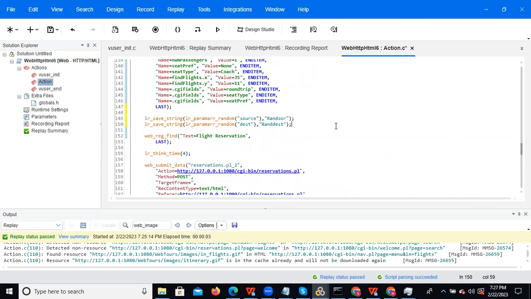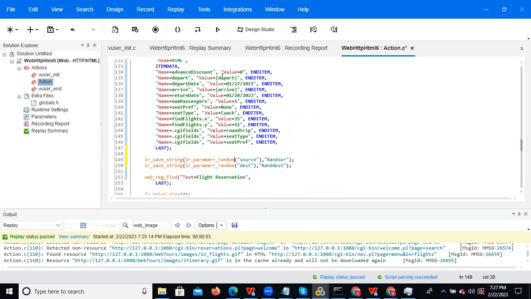Now I have given lr_save_string with lr_paramarr_random. What is lr_paramarr_random? We want to generate a random value, so we use the lr_paramarr_random function. This is the source, and we need to give a particular name. We have given different names, so you can give depart for the departure and arr for the arrival. And here you can give rand_depart, and here rand_arr.